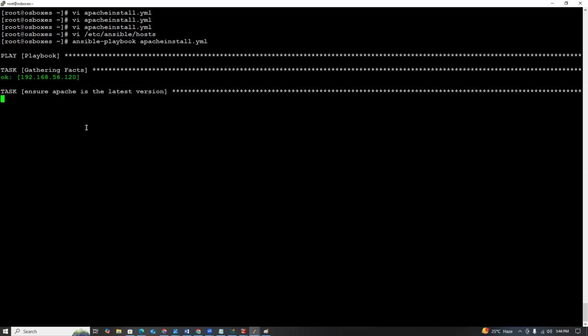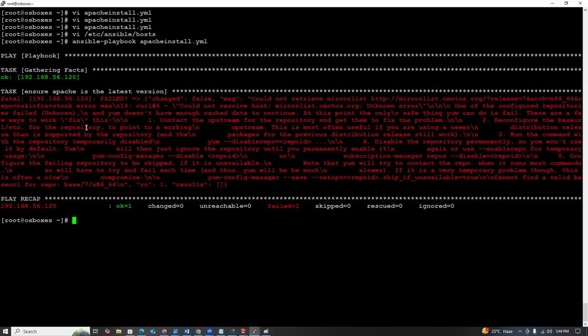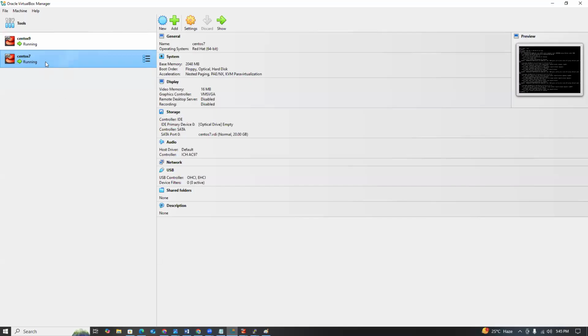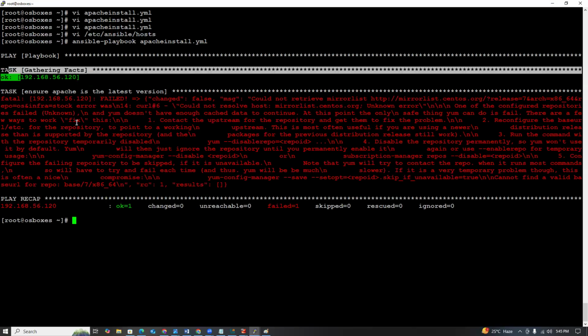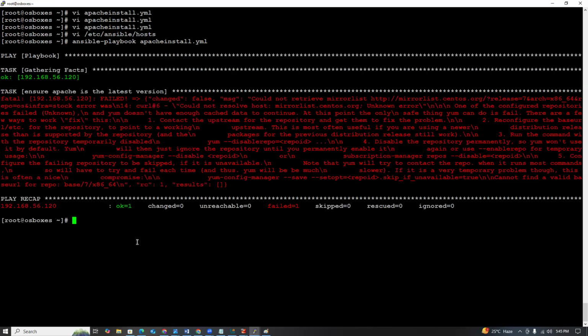Yeah. So gathering facts means it is unable to connect. Changed message: could not retrieve mirror list. Yeah, this is the problem. I saw it. Because of CentOS 7, right? CentOS 7 is gone, right? Okay. So tomorrow we will install CentOS 7, guys. So then we'll show it to you. We'll run the pipeline. Then it will run. Okay.